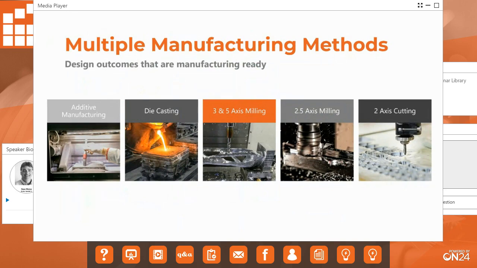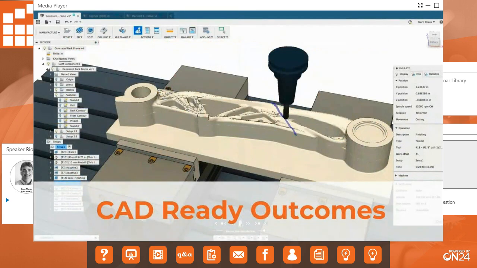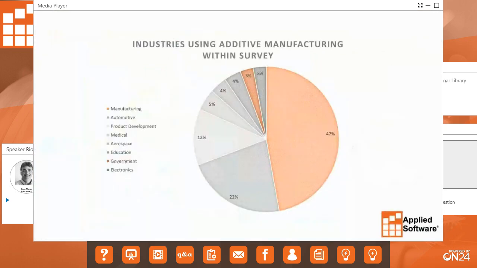With Fusion 360, you can ensure that all your design outcomes are manufacturing ready, and in fact, multiple manufacturing techniques can be employed. Imagine combining additive manufacturing with any of the other traditional and advanced subtractive techniques. This is called hybrid manufacturing, and it's going on today. And all your outcomes are CAD ready. So that's one aspect of Fusion 360, the generative design.